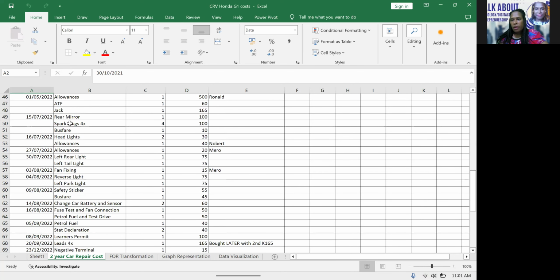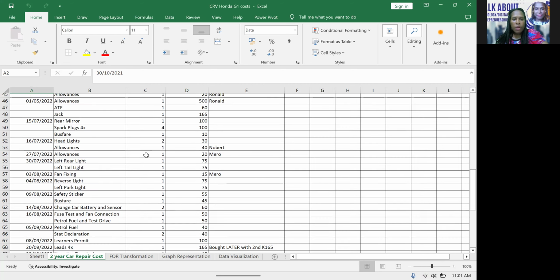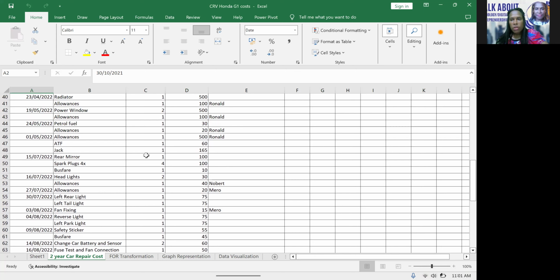And then after a while, I decided to see the cost and at least know, for future reference, how much I spent on the engine, how much I spent on the lights, on the allowances. I know I paid the mechanic enough. So that's why I did the data transformation.